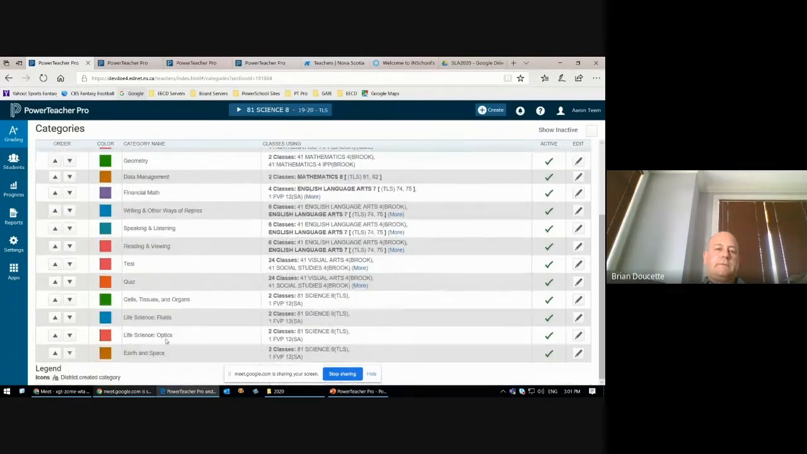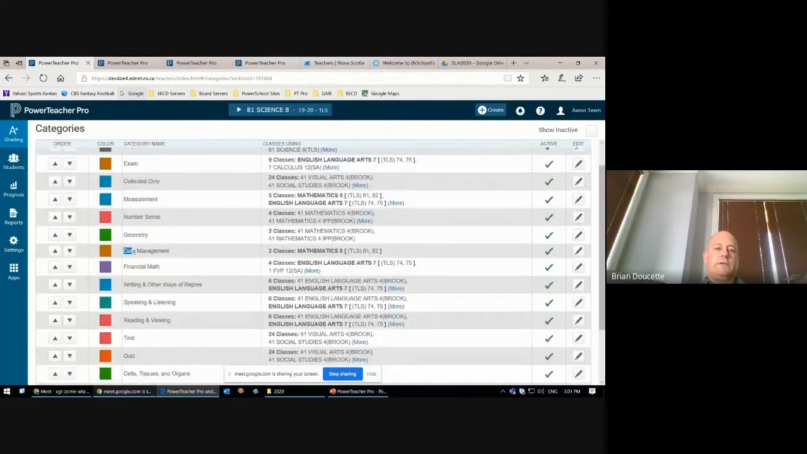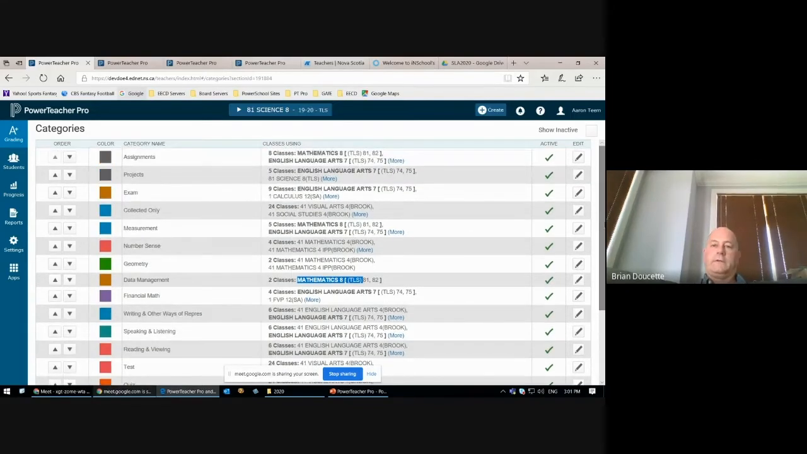So the nice thing is that with this category that I just created, since it's limited to only Math 8, when I'm creating an assignment in a different course, whether it's science, social studies, film and video 12, I'm not going to see data management when I expand my drop-down list of my categories. Because data management only applies to Math 8, I'm not going to see it in those other courses. So it helps keep things very nice and tidy for sure.